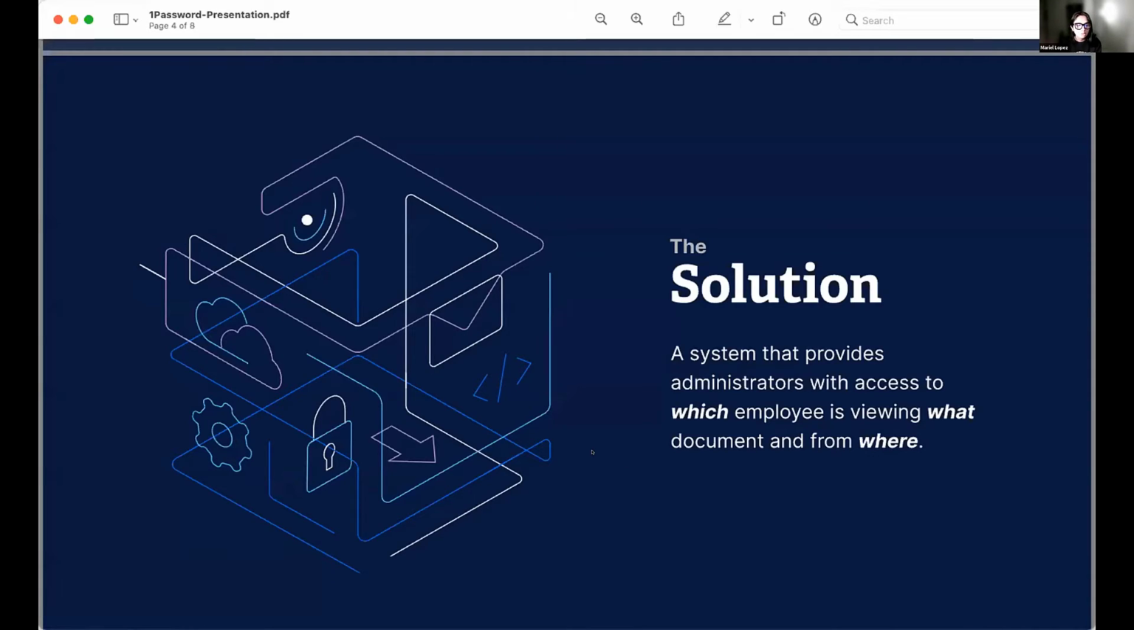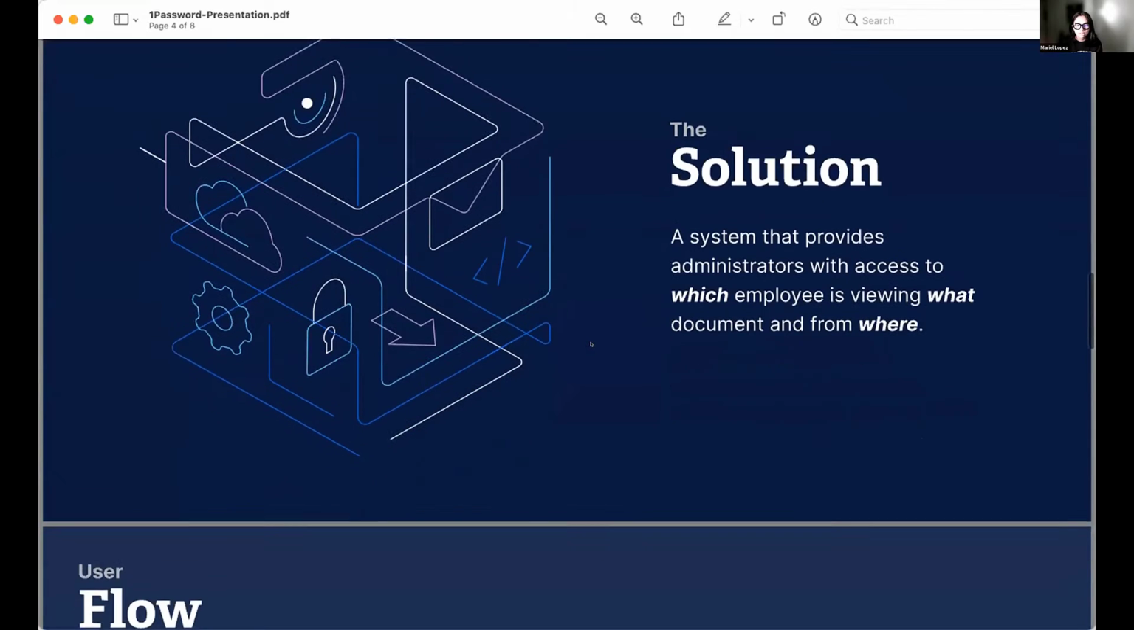So for our solution, we created a system to provide admins with access to which employees can view what document and from where in the world. So now I'm going to hand it over to Braden. We'll talk about the user flow and showcase our demo.